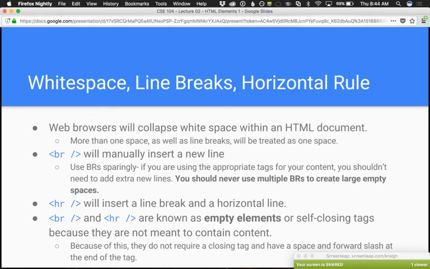So it's important that we think about how we can mitigate that if you want to space things out a little bit. A couple things to be aware of. BR will manually insert a new line. It stands for break. So BR stands for break or break tag, and it will manually insert a new line on your page. So if you've got some text that you want broken out into multiple lines, you can use a BR to do so.